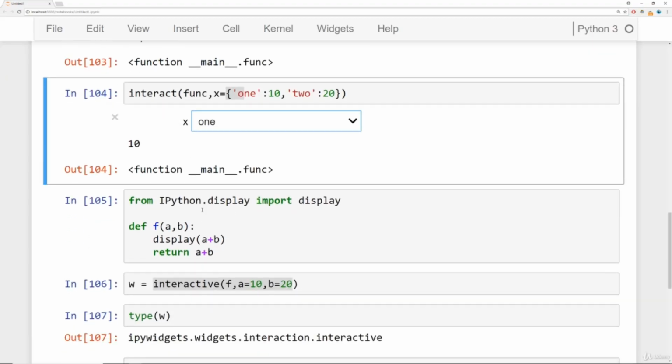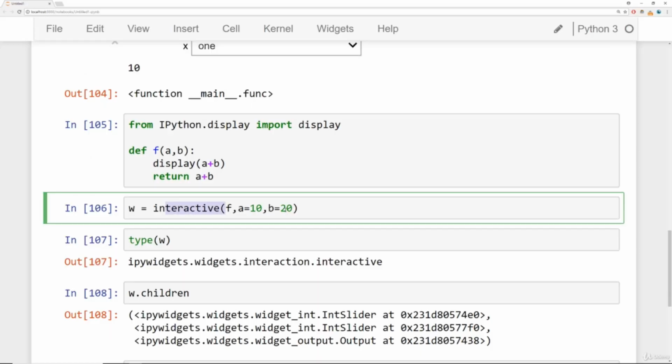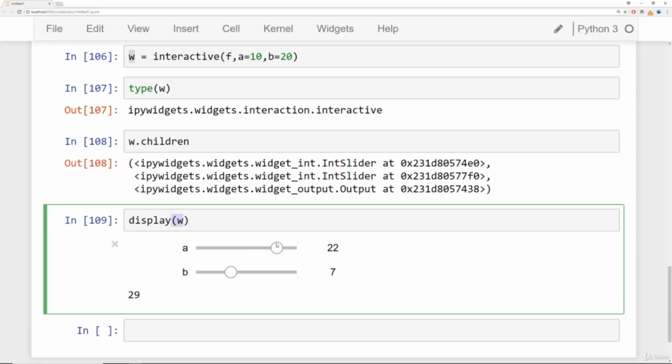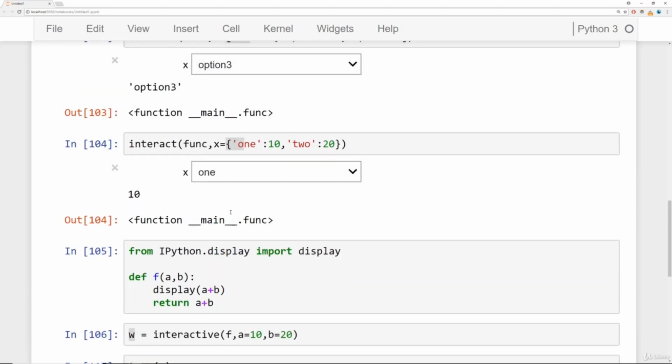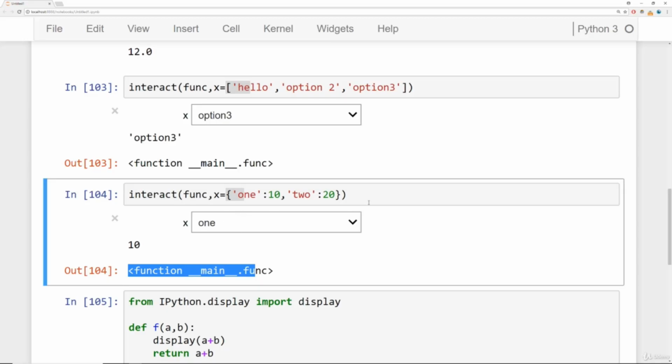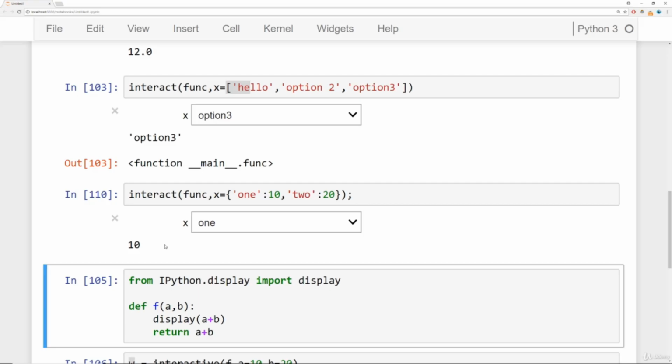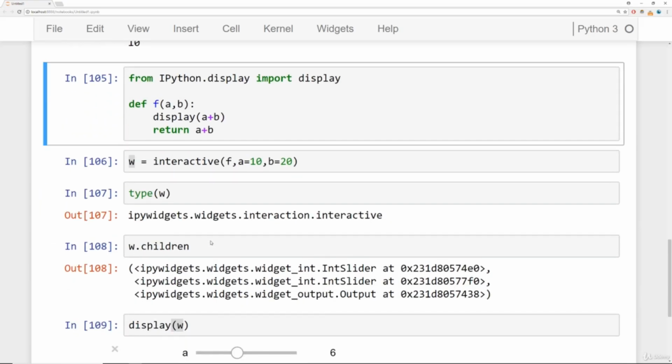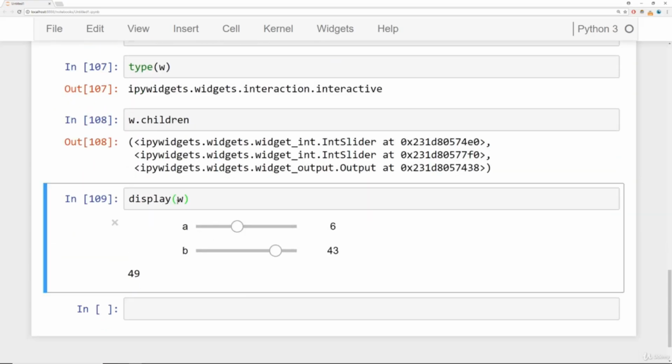Then finally, we saw how we could use the interactive functionality in order to save this to a variable so I can later display that variable and again see the inputs and the outputs. Last thing I want to note here is when you're using the Jupyter Notebook, you may have noticed that there's this report here that the output is some sort of function. If you don't want to see that, all you have to do is have a semicolon here, and then when you run this, you will no longer see that output. And that's essentially what's happening when you call display on this W. You don't see that little output cell.